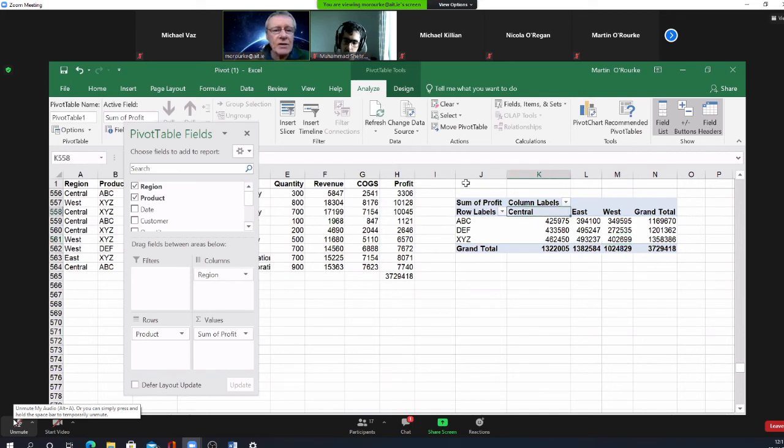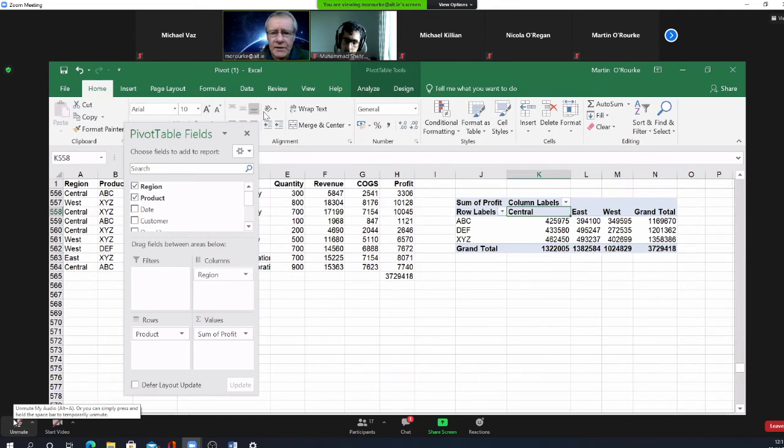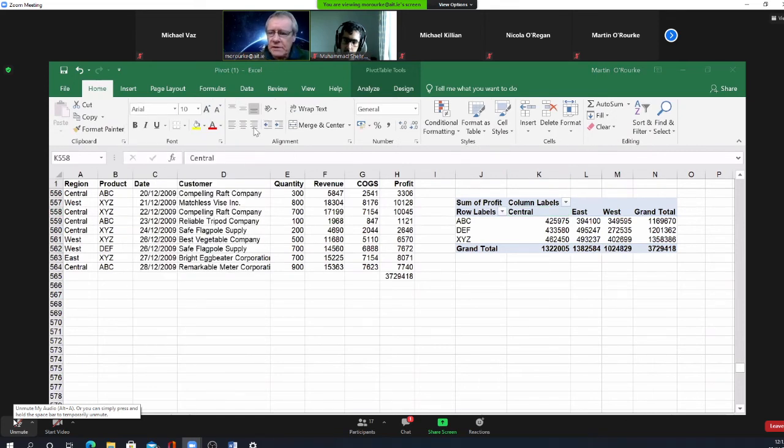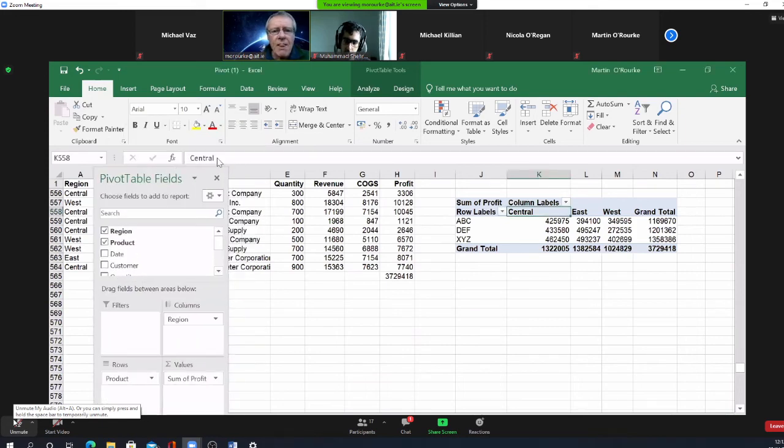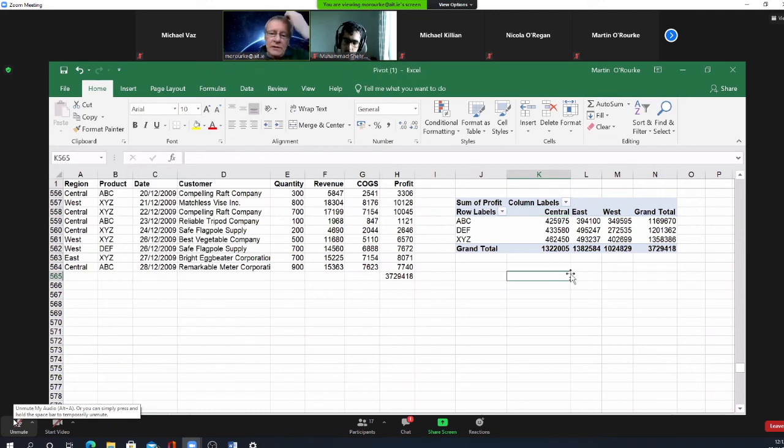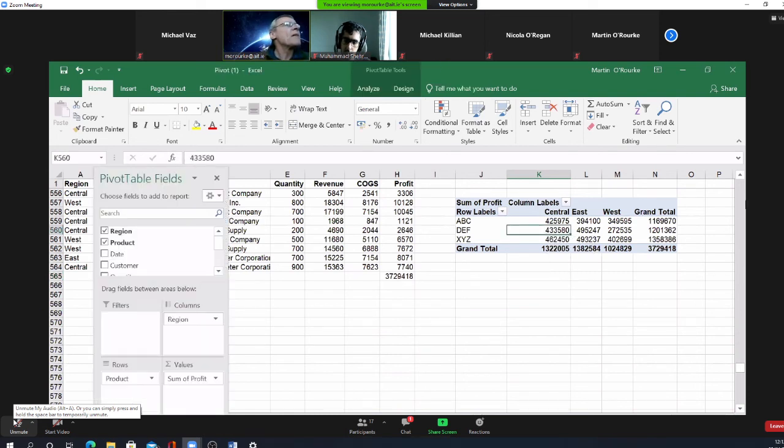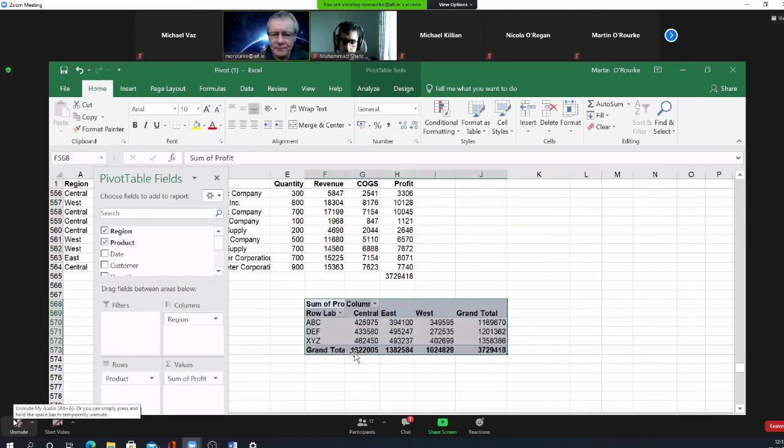I can make it a bit neater. I've got a lot of stuff in my way here. I'm just going to move my table a moment so you can see it better. Right, you can see it now. So there's my table, and very quick.